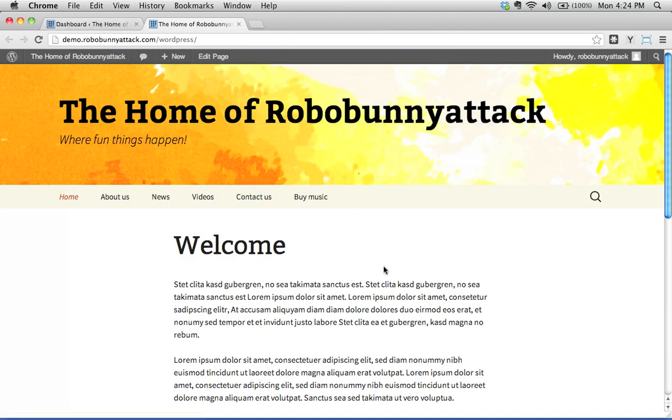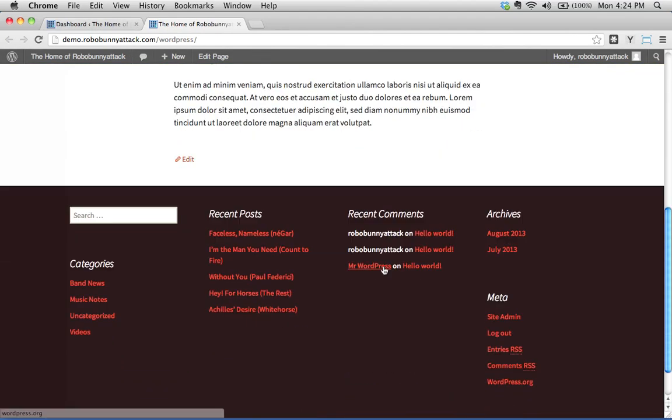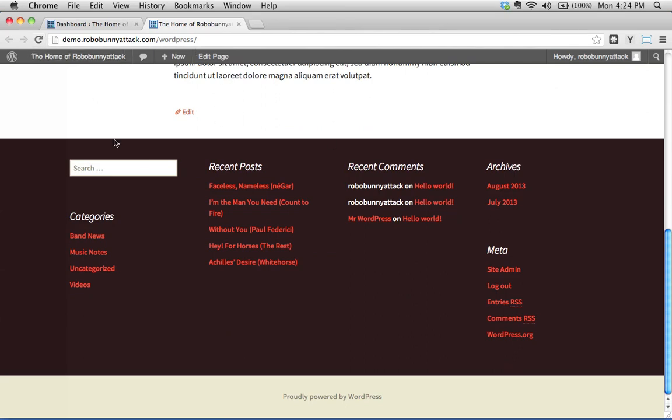Actually, before I go and look at the dashboard, I'm going to scroll down to the bottom of this particular page, the front page of my demo site, and we'll see this dark area down here. There's a bunch of extra stuff. There's a search box, and there's this list of categories. We haven't really been paying attention to this. If I click through on these, I would see all the posts that are filed under band news.